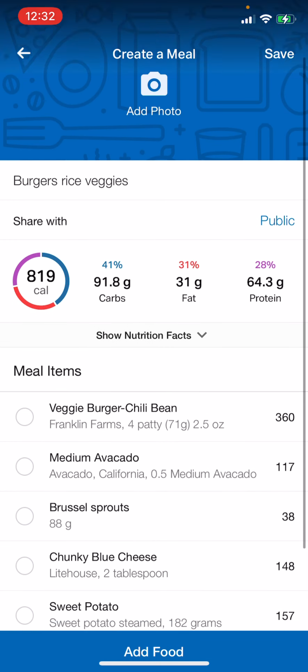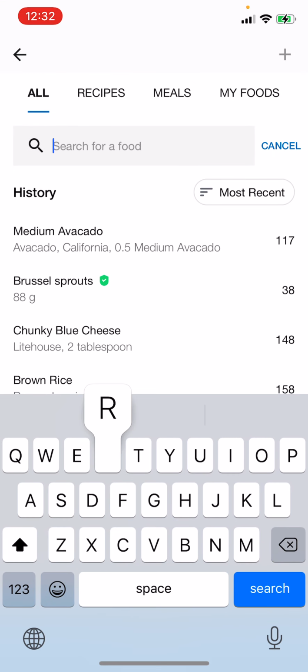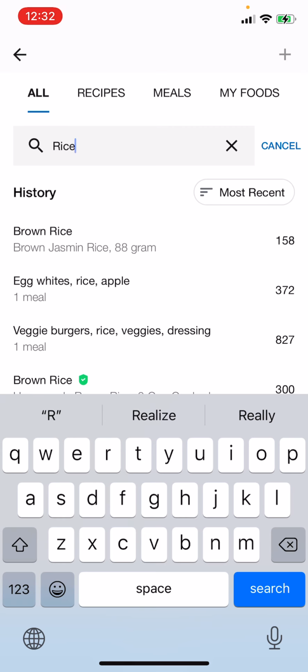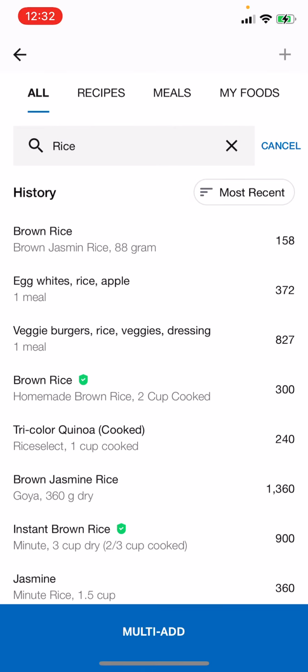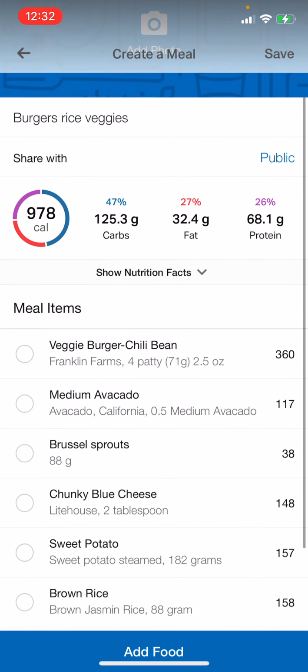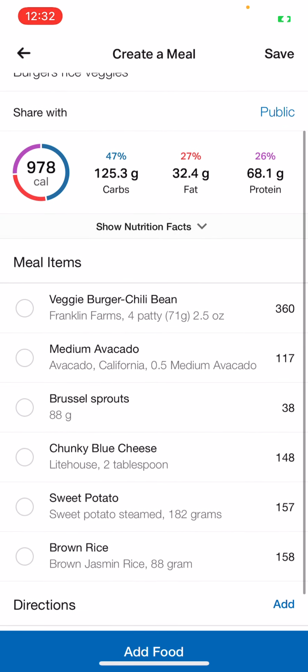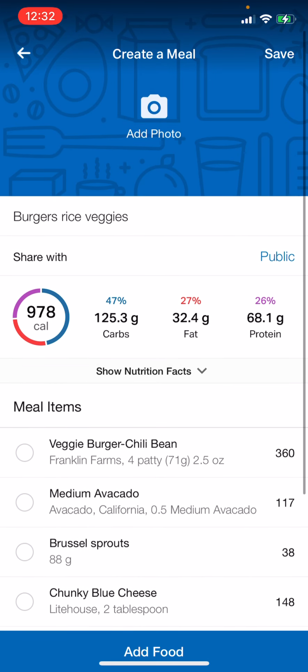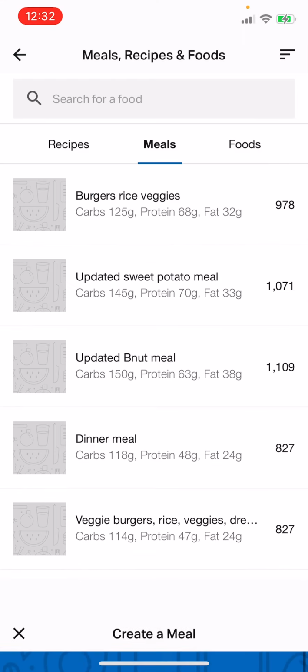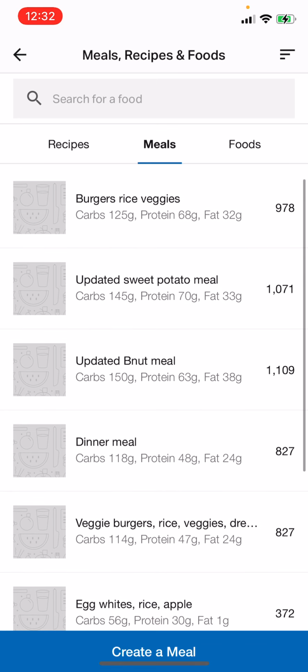Oh, the rice, obviously. Add food, rice, brown jasmine rice, 88 grams. Okay, good. So now we've pretty much got that full meal there. Sorry, I'm a little low on the brown rice. That's not my usual number, but that doesn't really matter. So then once I have all that in, I'm going to hit save, and boom, I've created that meal.